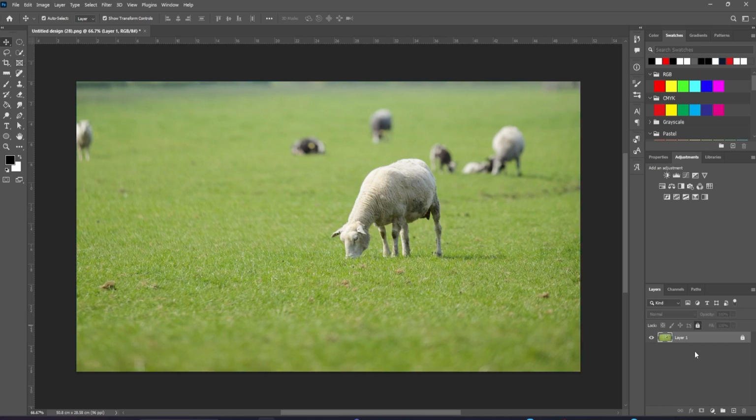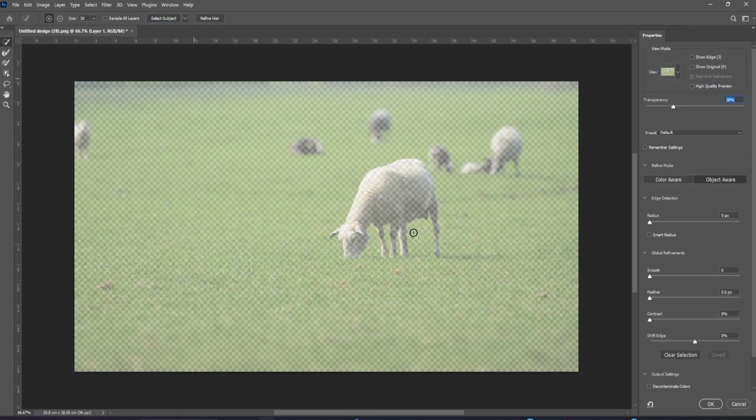Here's a sheep grazing in a field, and I want to move it elsewhere in this field. Let's start off by picking one of the selection tools, and from the options bar, choose Select and Mask. We can use the Quick Selection tool and drag it over the sheep, and as we drag it, Photoshop automatically finds the edge as well.